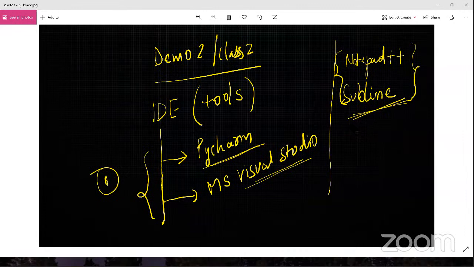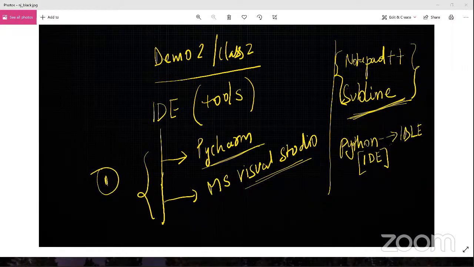Okay. And apart from this, Python itself has its own IDLE, or I can say Python's own IDE, the native Python. Python is a programming language, and it itself provides you a compiler where you can write and test. So that also is available to you, but with very little error detection and correction.